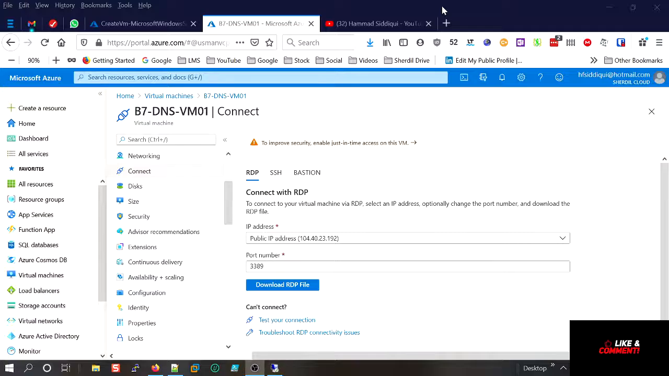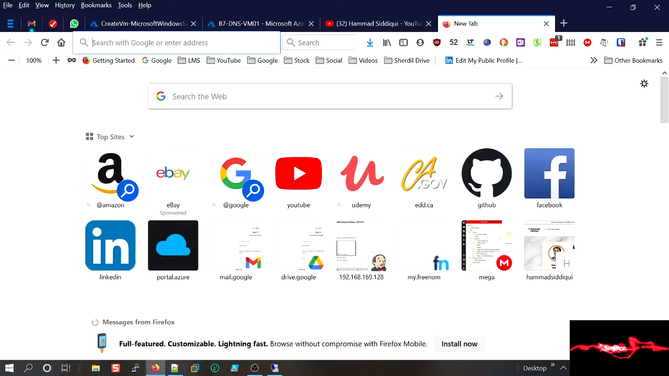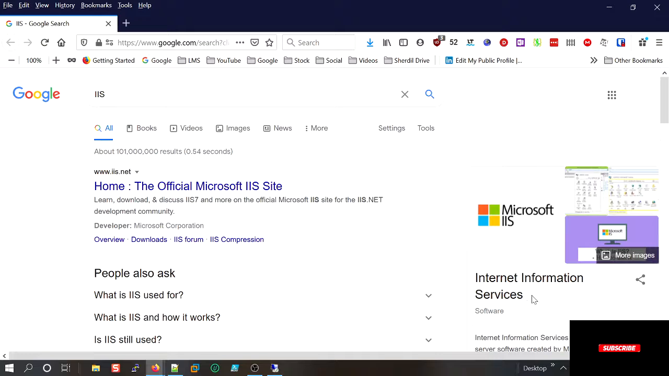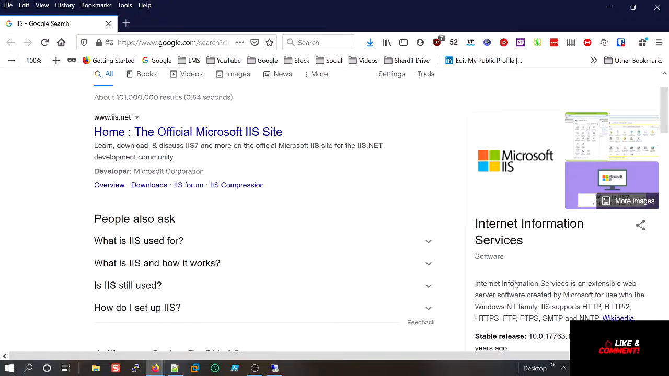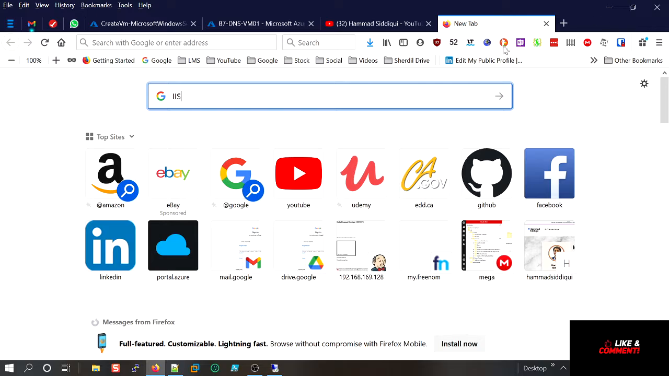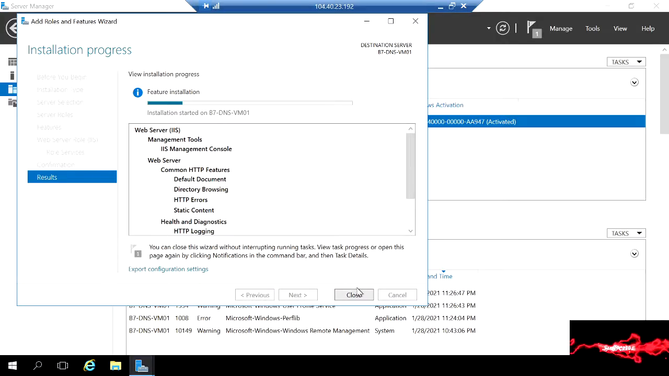Okay, let me tell you a little bit about IIS so that it's much easier for everyone to understand. IIS is Internet Information Services, an extensible web server software created by Microsoft for use with the Windows NT family. What is it used for? Most commonly, IIS is used to host ASP.NET web applications and static websites. It can also be used as an FTP server, and all the details you can Google and it should pull up. I will show you how to connect to IIS. In the meantime, it is installing.